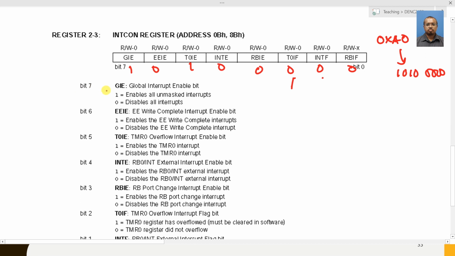So here you enable all unmasked interrupts, meaning you enable interrupt, basically global interrupt enable. So we set 1 here, and here we select disable e-wire complete interrupt. I can't recall what this was, but you have to refer to the datasheet. And then we set this one here as 1. We enable timer 0 interrupt, and then the rest as 0 0 0.